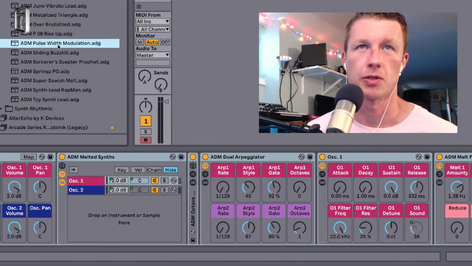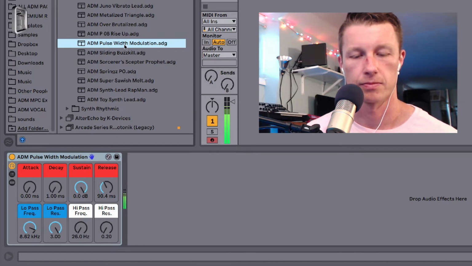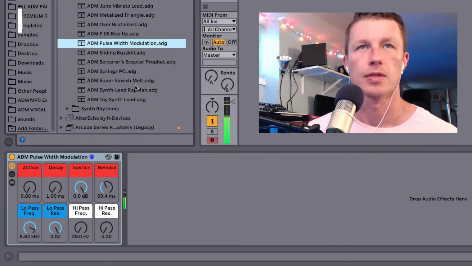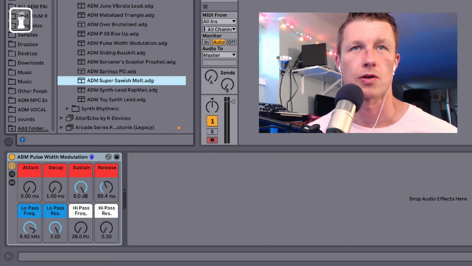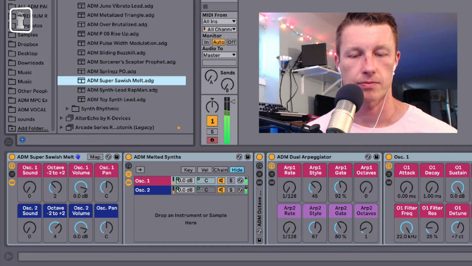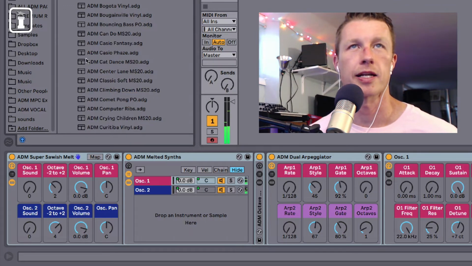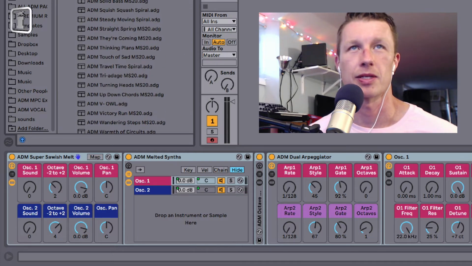We've got the Pulse Width Modulation sound. And okay, we'll do one more. We'll do Super Saw-ish Melt. Cool sound. And now on to the rhythmic stuff, and this is quite a lot of rhythmic things going on here.